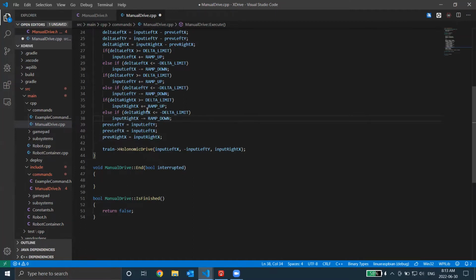Then at the end, with all my ramps calculated, I'm then going to assign my values from my joystick to my holonomic drive. As you can see here, train, holonomic drive, my X, Y, Z, where X is coming from my left joystick, X value. Y is coming from my left joystick, Y value. And then my Z is actually my right joystick, X value.